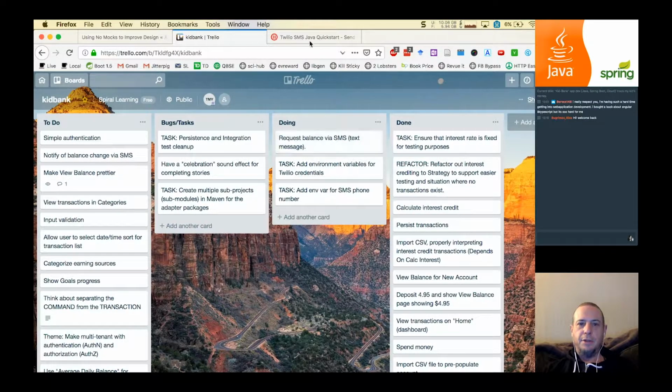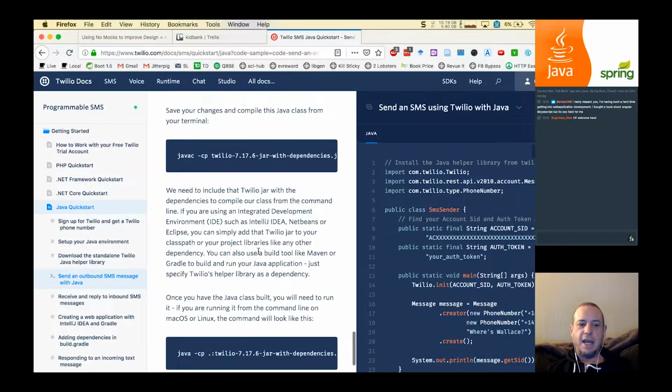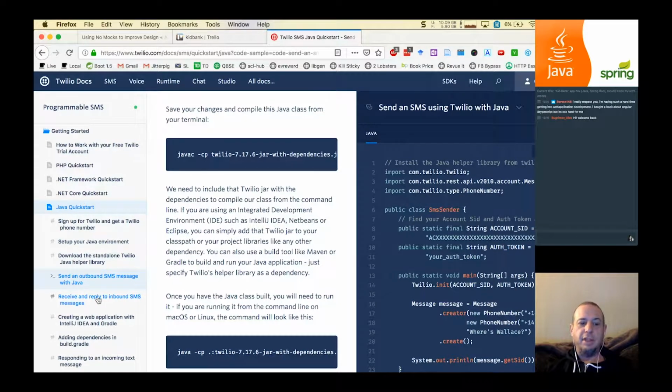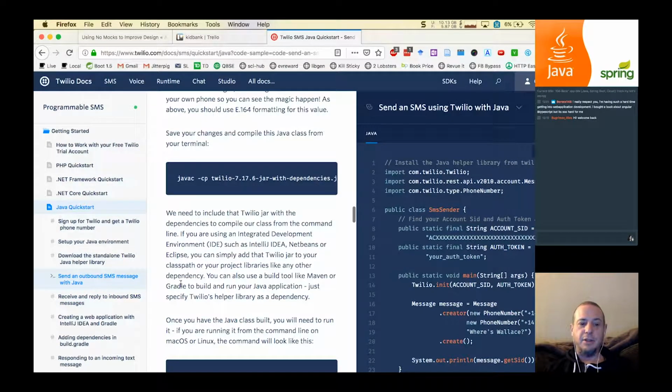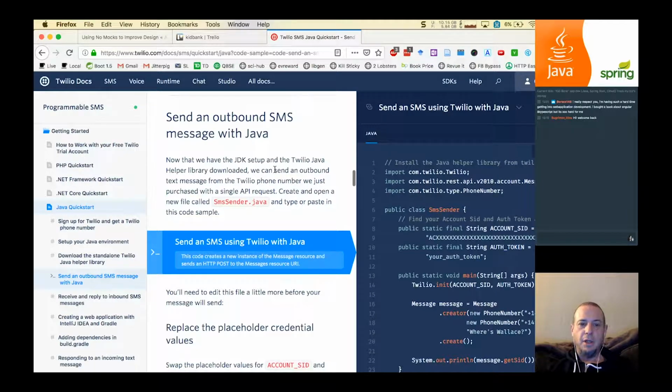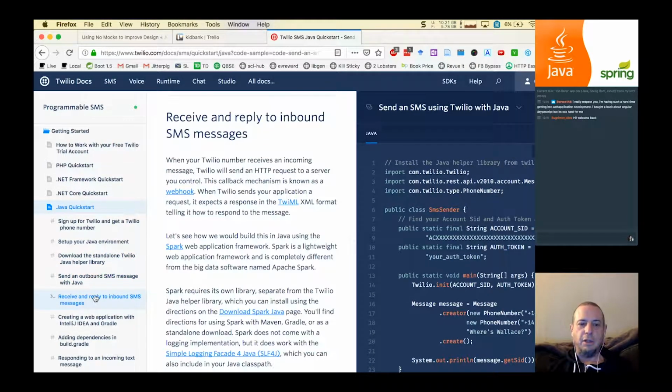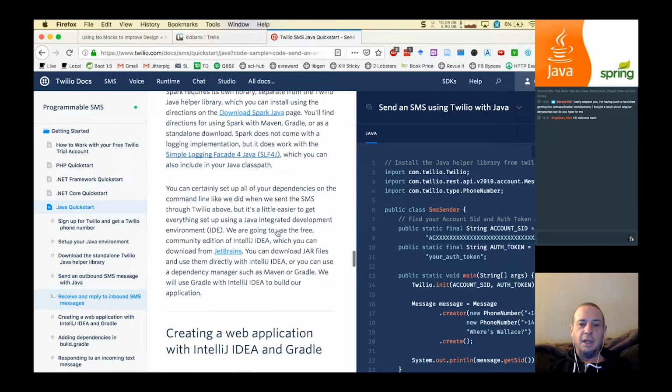What else? So once we have that, we actually want to receive and reply to an inbound SMS message, because that's actually what we want to do. That's send an outbound message. I want to receive. So Twilio is going to send an HTTP request to a server that we control.